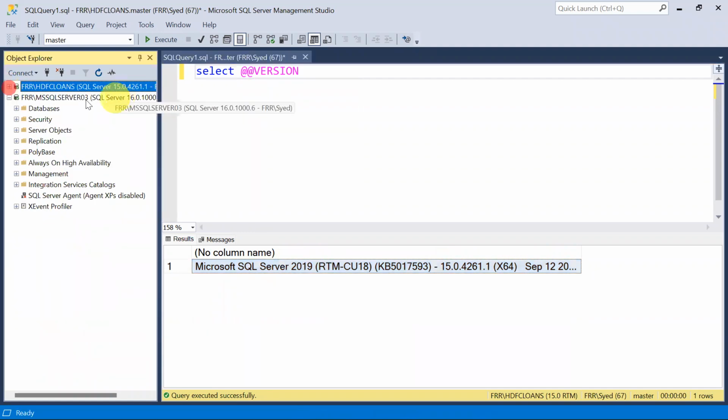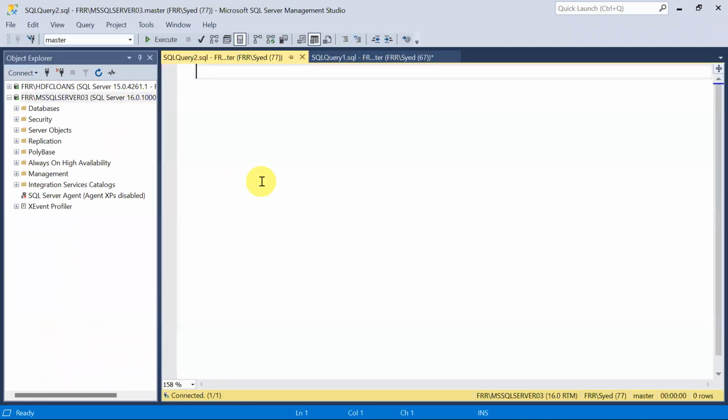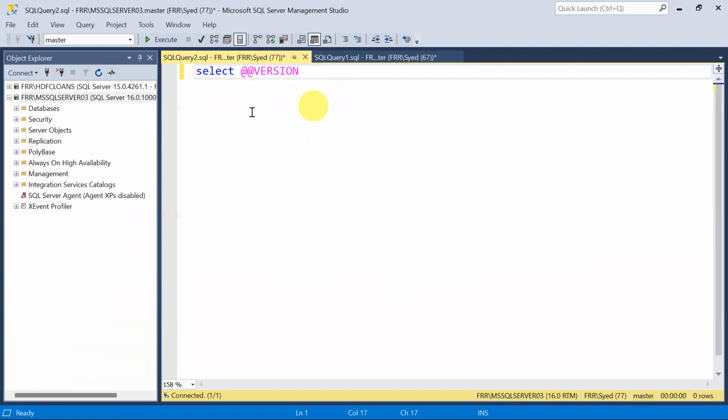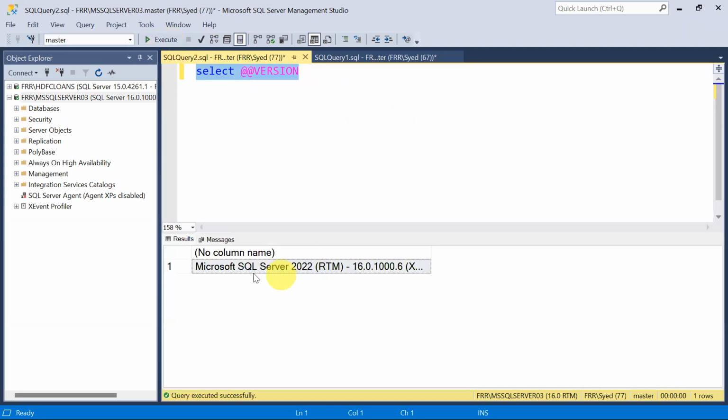Suppose I want to work with this server. Same thing, right click on this server, new query. Basically, remember these simple commands; 1 or 2 line commands we can remember by heart. If lengthy commands are there, we have to store them in a file, so we can just copy, paste, and run. No need to learn them by heart. Always remember, after typing the command, select the command and execute. SQL Server 2022 version, see here.